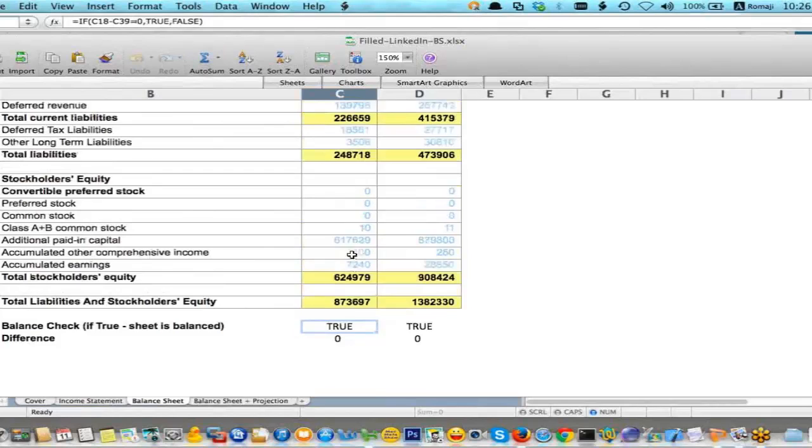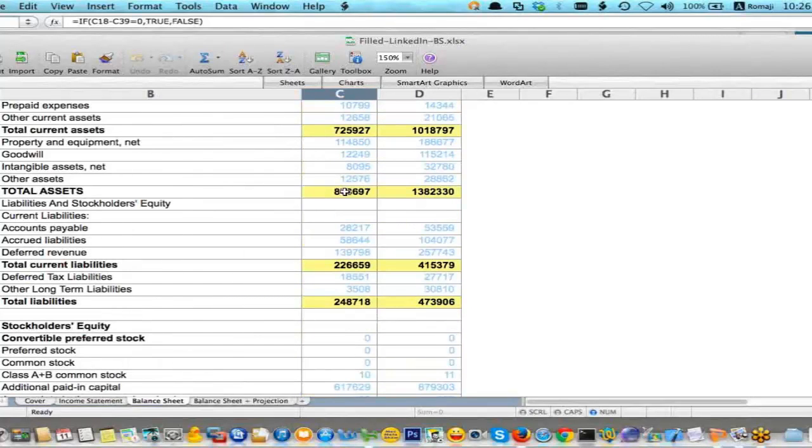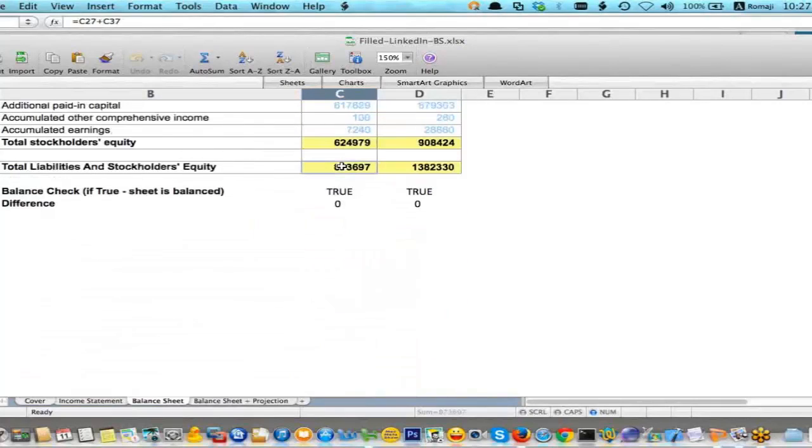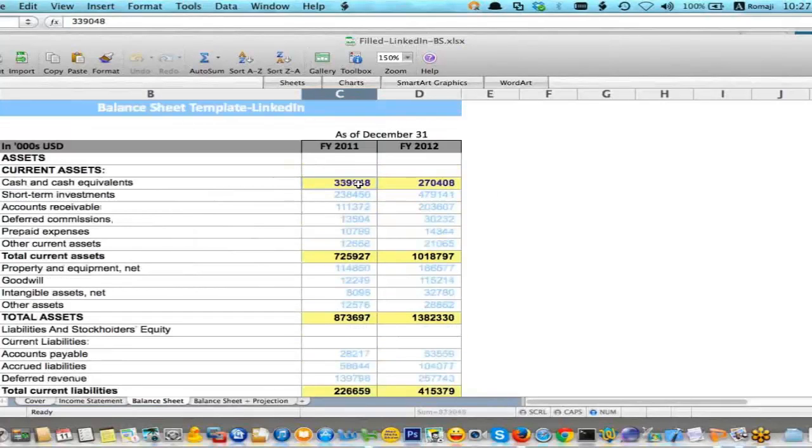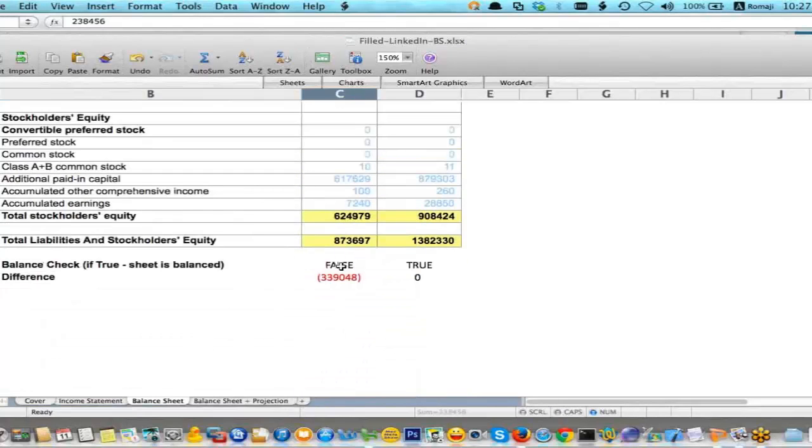C39 is the total equity, so when we think about it, the total assets need to be the same as the total equity. If these two values are the same, we're in balance. If, however, one was different, let's make that 0, it says false. We're not balanced, meaning the balance sheet isn't a balance sheet, it's an unbalanced sheet.